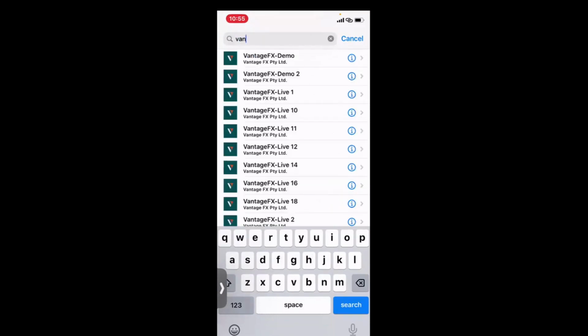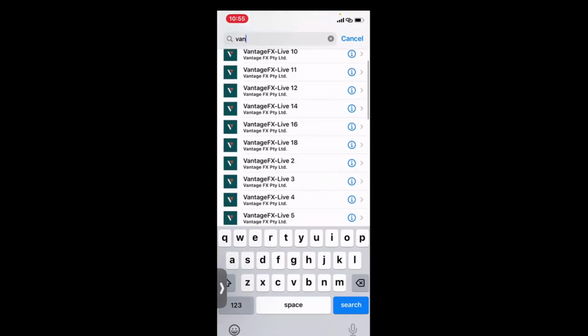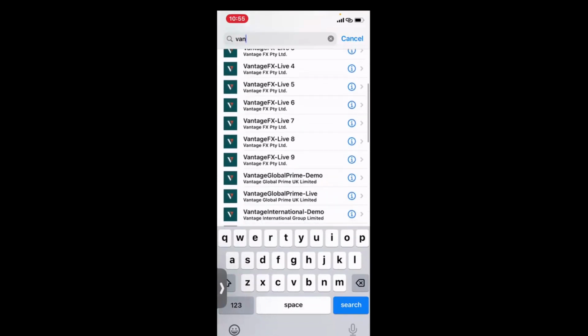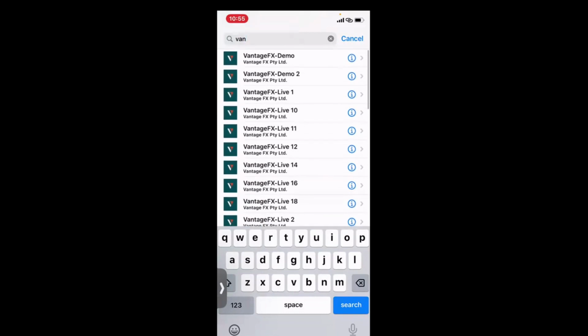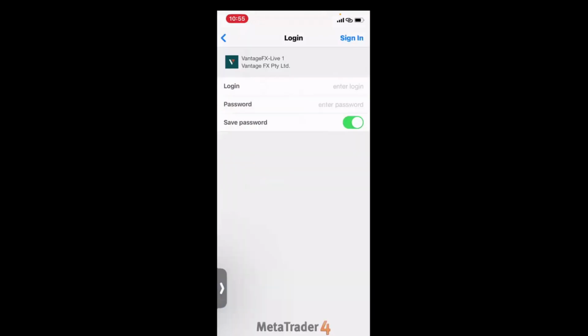This is where you're going to find your broker. And of course, you're going to look for the particular server that you were given. So when you locate your particular server, let's say, for example, the server that we're about to locate is Vantage FX Live 1. So when you click on that, you're now going to put in your trading account number and your trading account password, and then you can go ahead and click sign in.